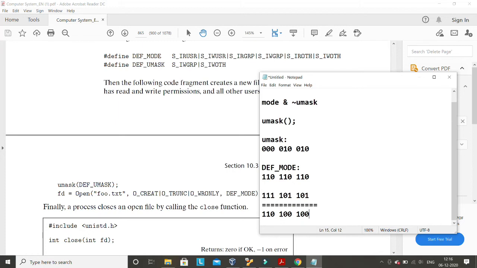See, now what is happening: though you want to give read write permission to everyone, ultimately read write permission is given only to the user, and group and other get only read permission, not write permission, because of this umask. So you have to set your mode according to your requirement.